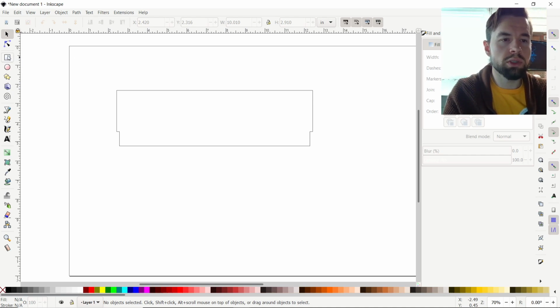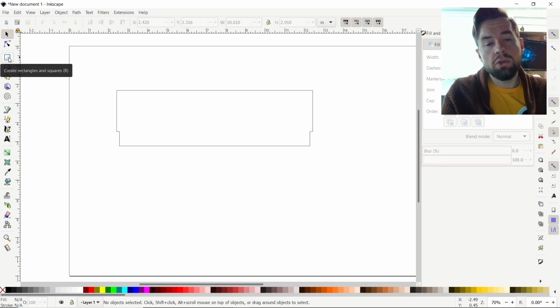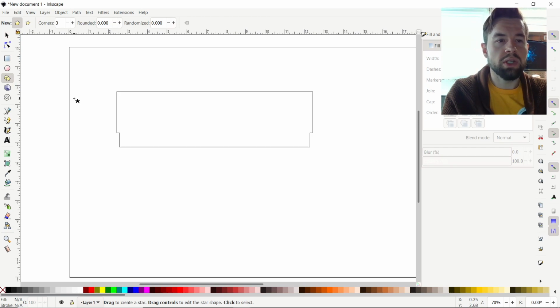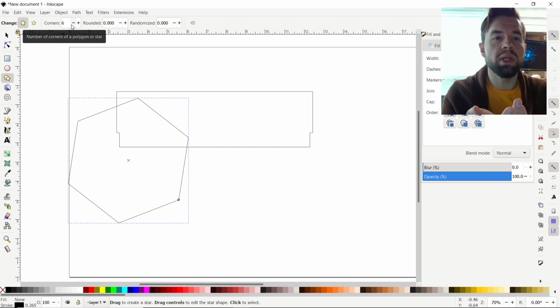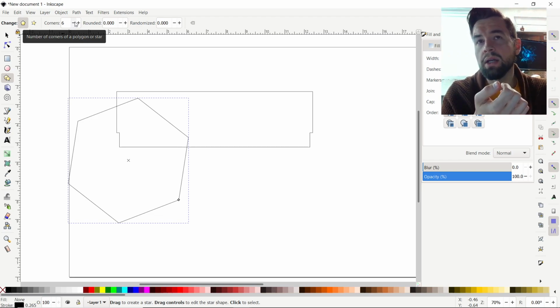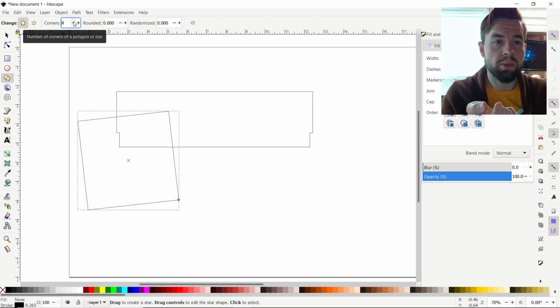So instead of making a rectangle, which you could do with the rectangle tool, I found what's really cool is this polygon star tool. When you first drop down this polygon tool, it lets you make a polygon, and it also lets you decide how many corners are on your polygon. A polygon with 3 corners would be a triangle. So let's drop that down to 3.